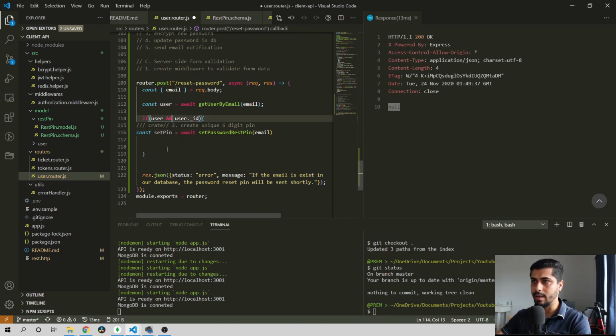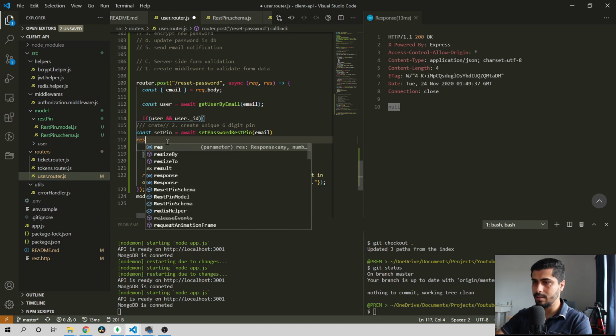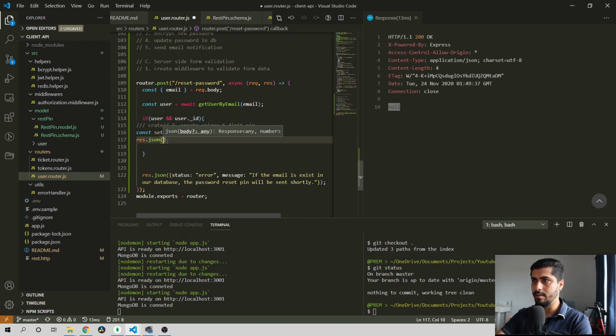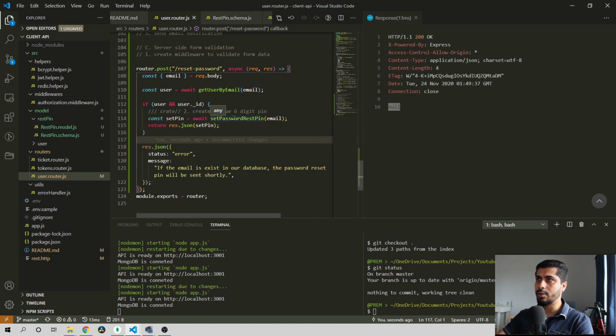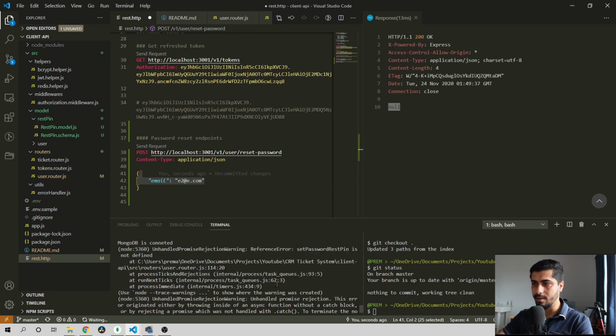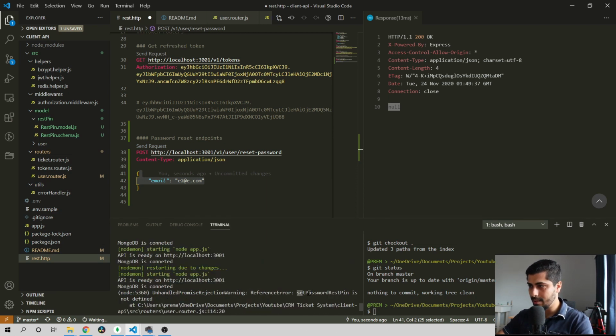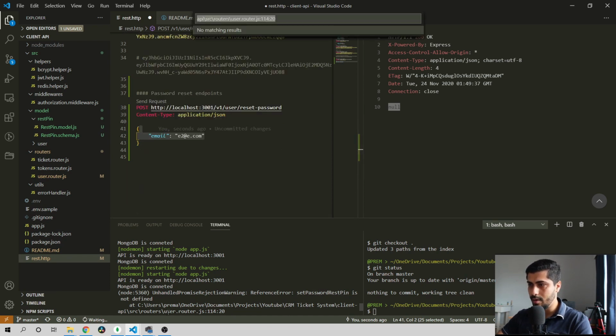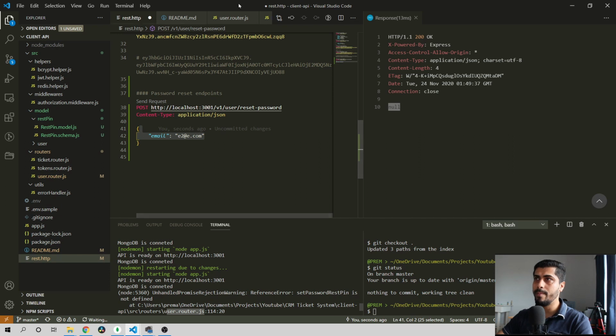And if everything goes okay, we can simply do res.send and send that pin back to see if it works fine. So just make sure you return it, save the file, and let's go call our client and make the request. Let's see what happens. Okay, error, that's normal. Set password pin is not defined. Let's see if we call it properly or not. That's in our router, line 114.